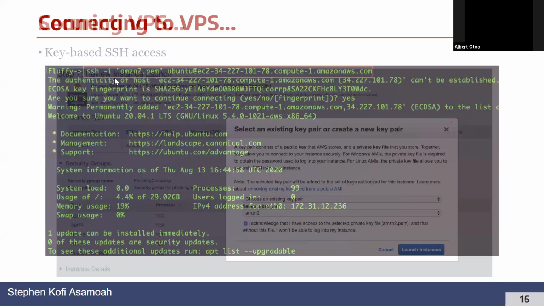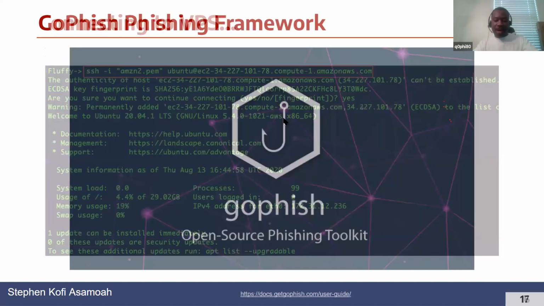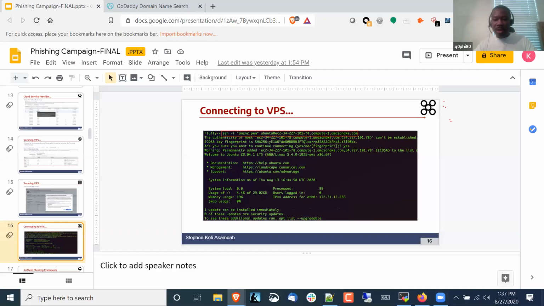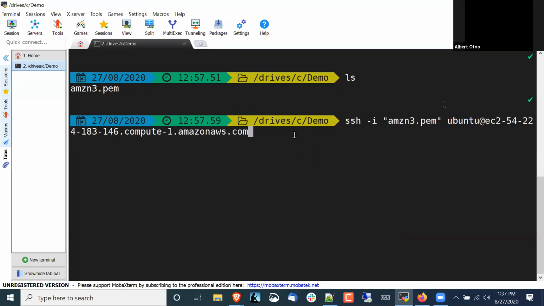Right, so this is how it would look once you have created your private key and now you want to connect to your server. This is how you connect to it. So now that we are on this side, let me exit out of this so we can begin to do the actual demo.